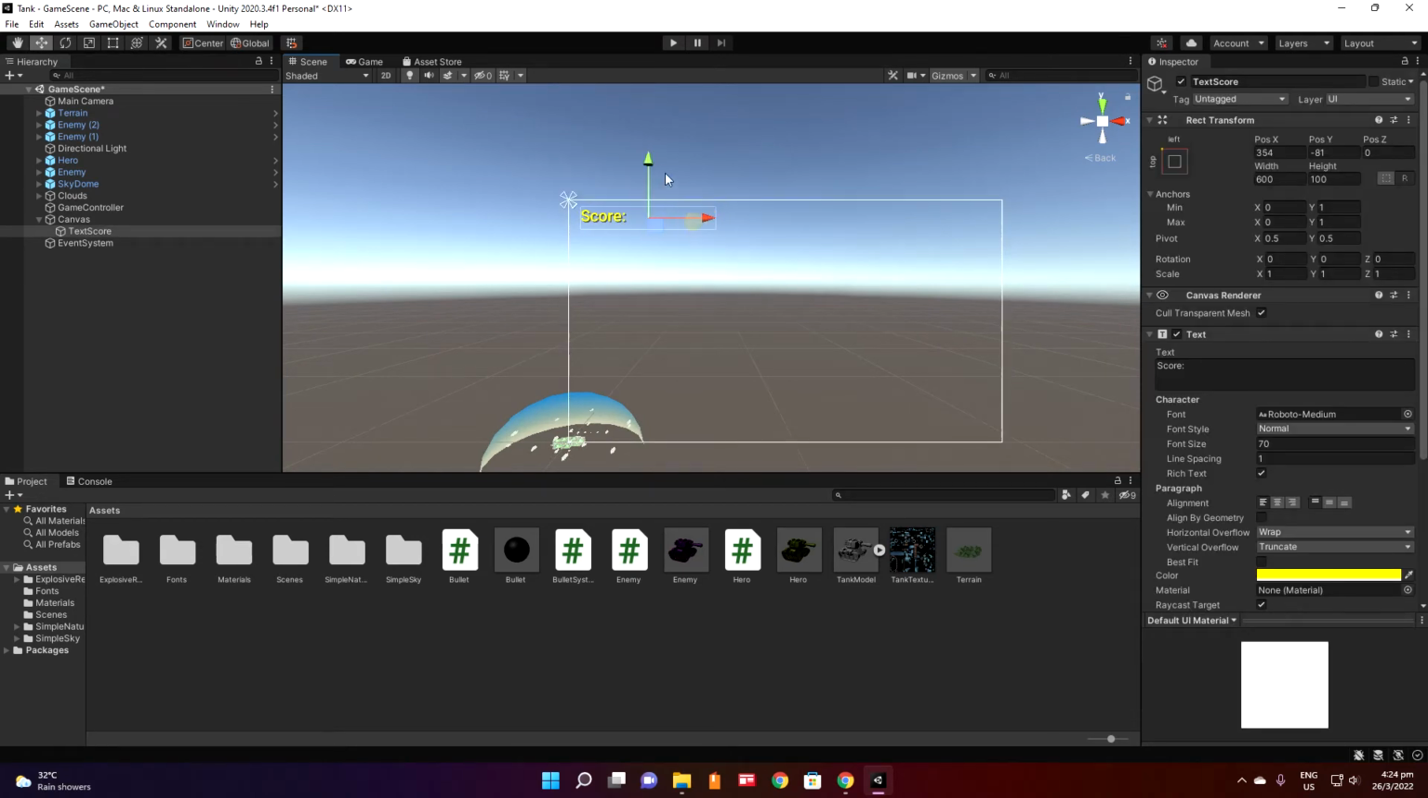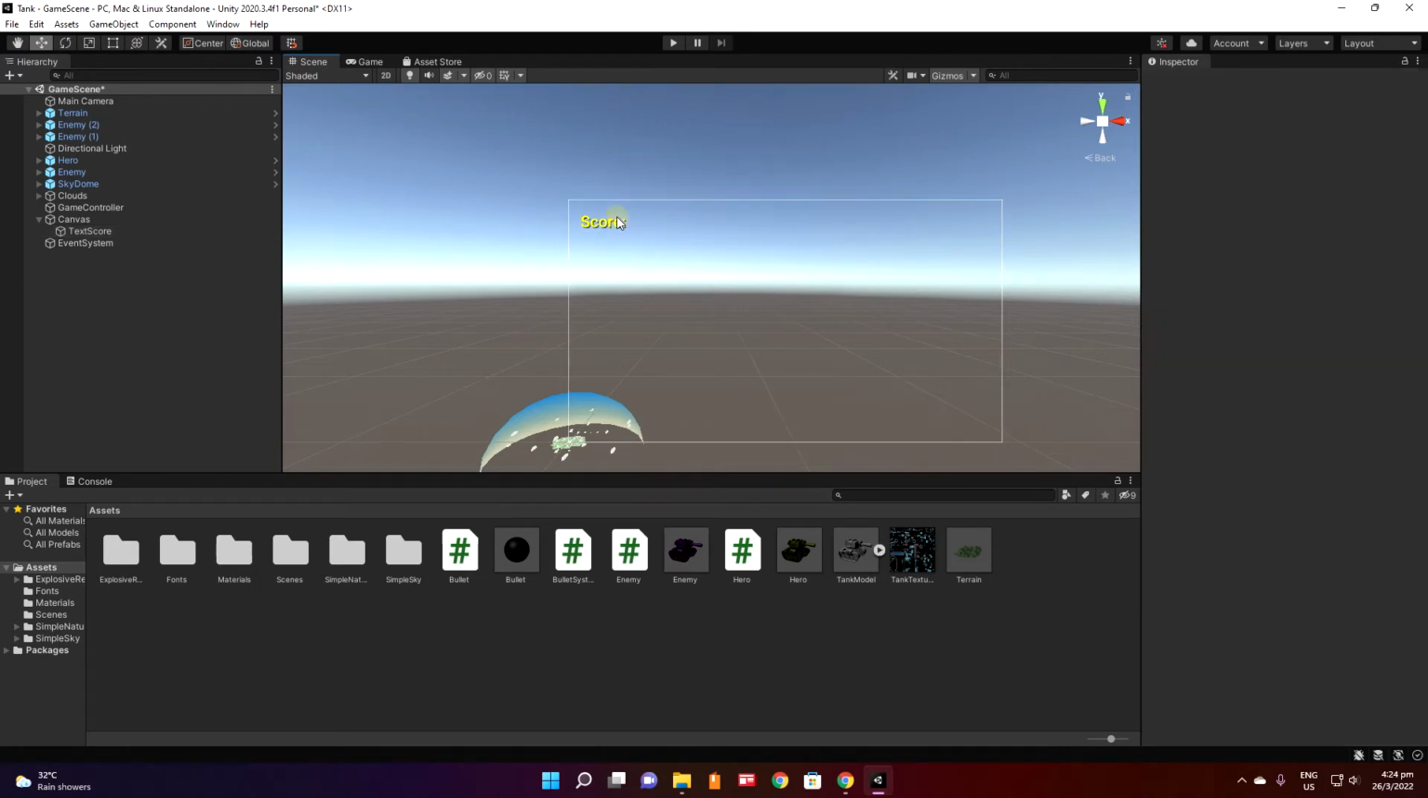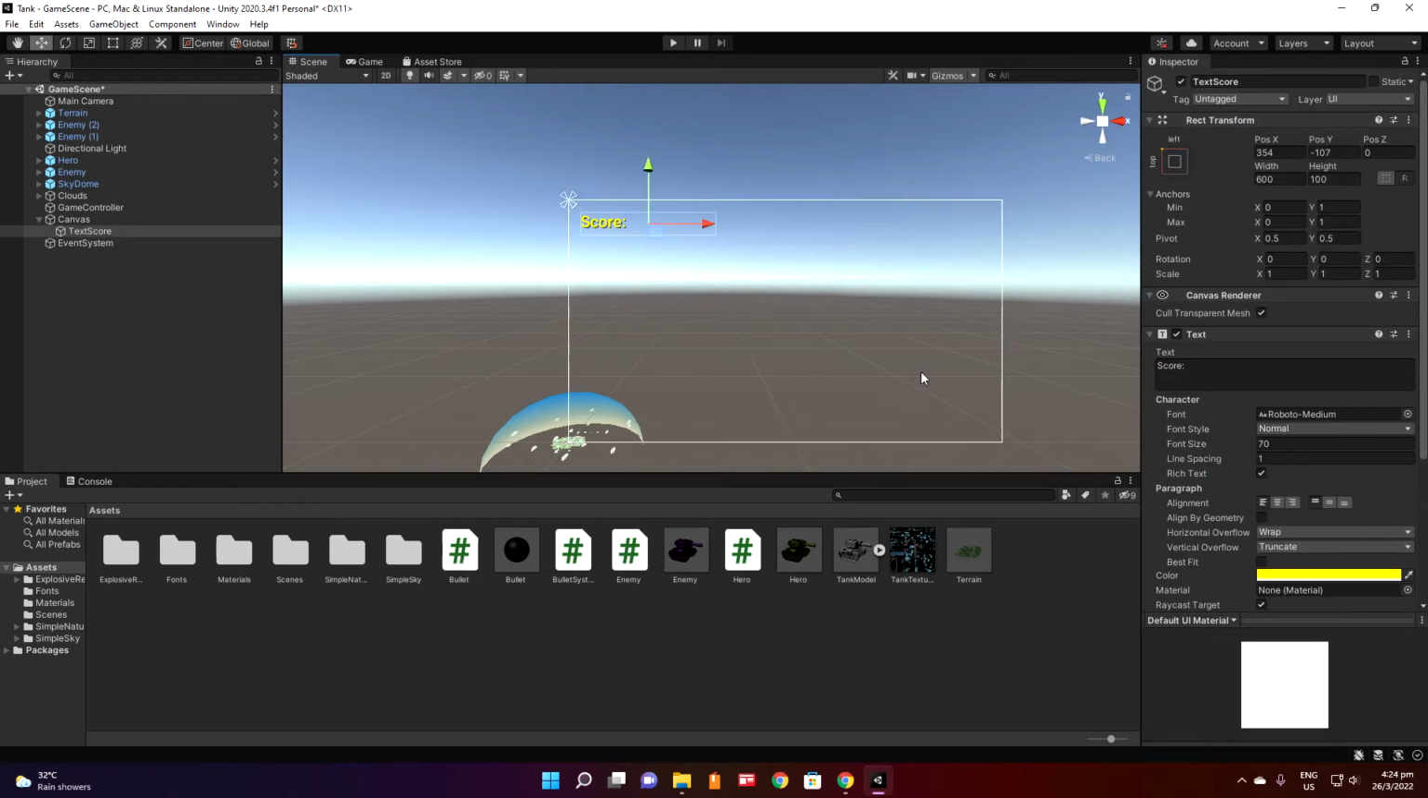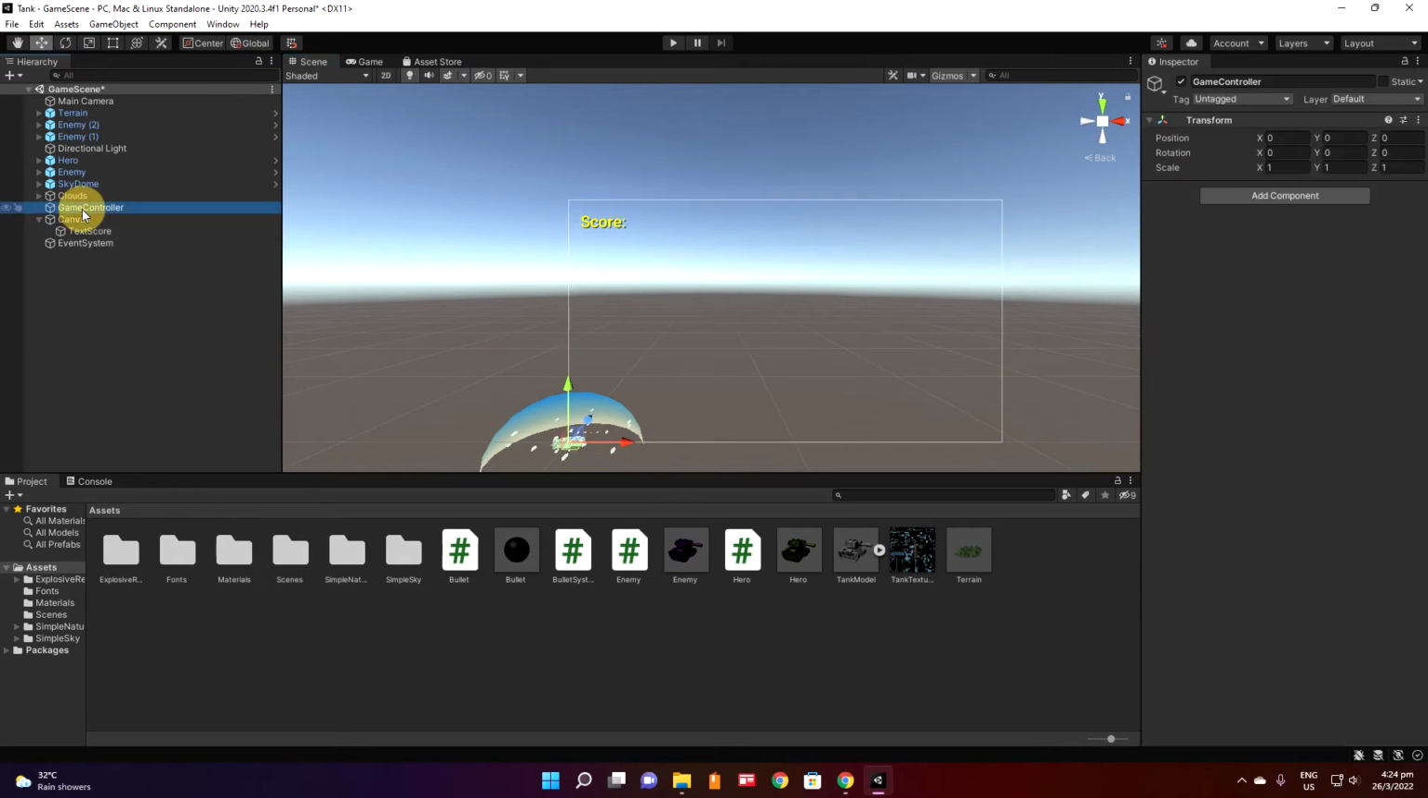And let's shift it a little bit more. Okay, so with this score, we are going to do a few more things. First of all, we need to create a script. Make sure you have a game controller, a game object, that we're going to add a lot of components inside. Here we're going to add a new script.